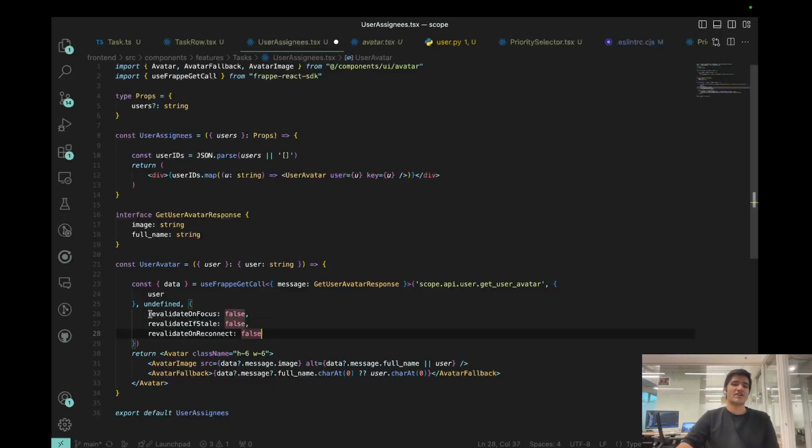So in this case, we can actually keep everything as false because this wouldn't change. And if the user wants to change it, just refresh the entire page. It's not critical, first of all. Who it's assigned to is critical, but the user's photo, etc., is not critical as such. So this is something that you can do to improve performance.